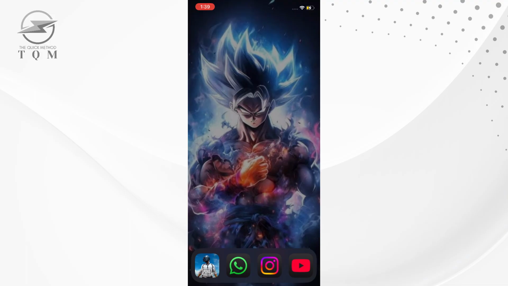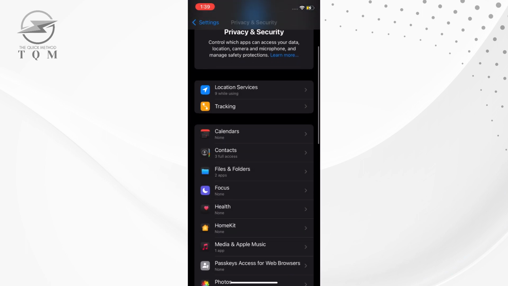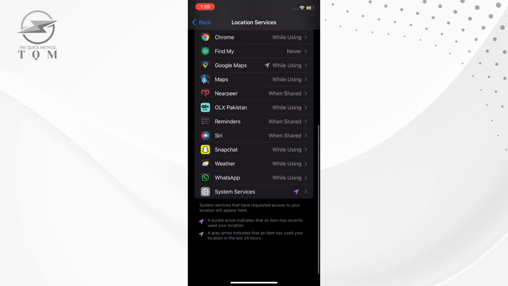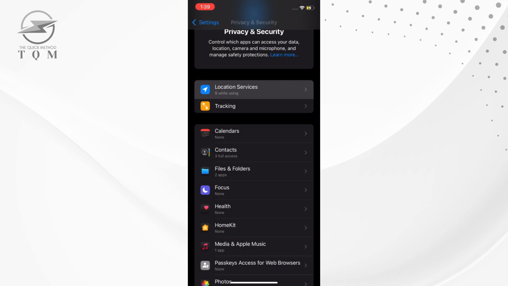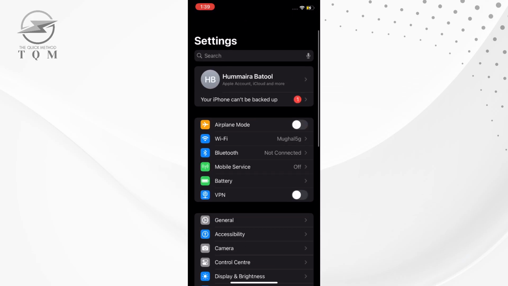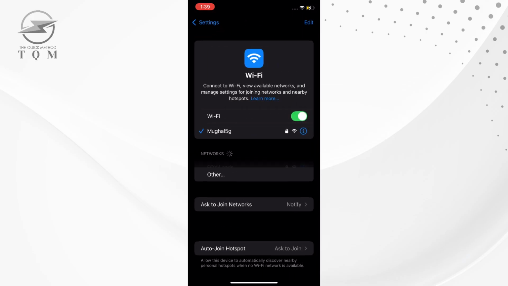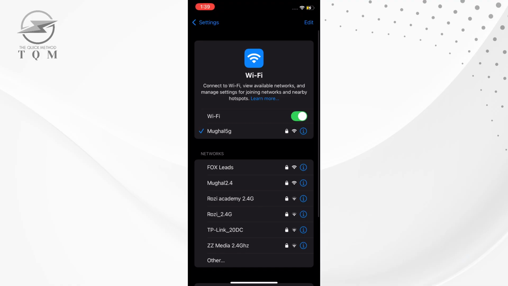After your phone restarts, go back to Settings, then to Privacy and Security. Tap Location Services, go to System Services, and turn on Networking and Wireless. Now, return to your Wi-Fi settings and switch it back on. Your Wi-Fi should now work and you should be able to connect without any issues.